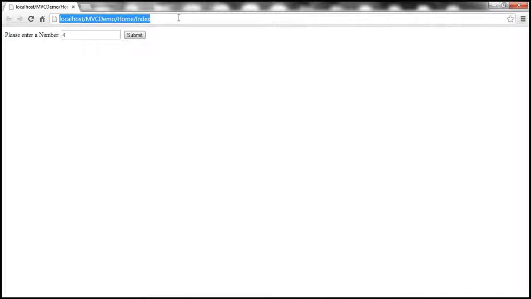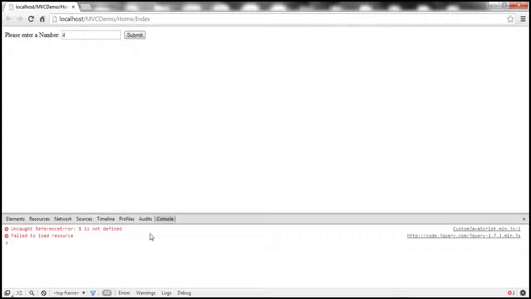Let me actually press F12. So at the moment I'm using Google Chrome. When you press F12, we get developer tools. Within developer tools, click console tab, and look at this, code.jquery.com, and this version of the jQuery file failed to load resource. And since jQuery file failed to load the resource, dollar is not defined. So we have two errors and our application is not working.